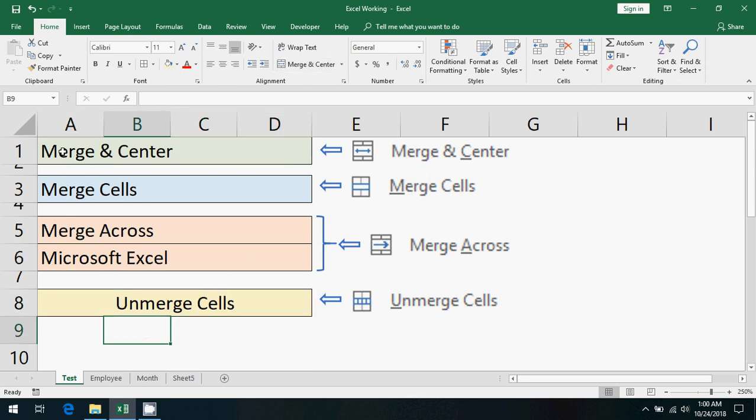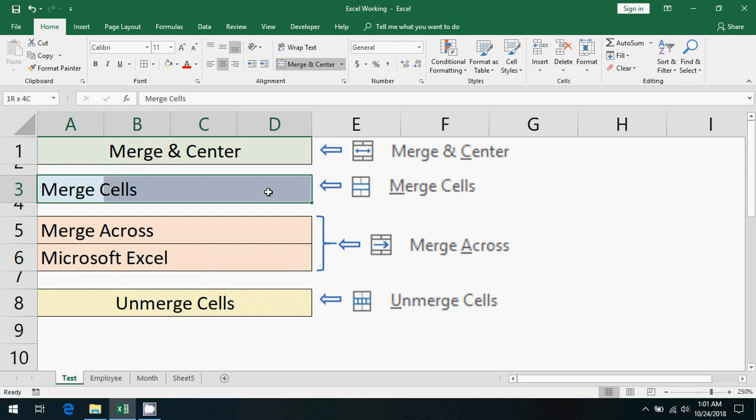Now for the first one I will use merge and center. I will select these cells from A to D and use merge and center, and for the second one I will select and use merge cells. So see the difference between the first and second one.